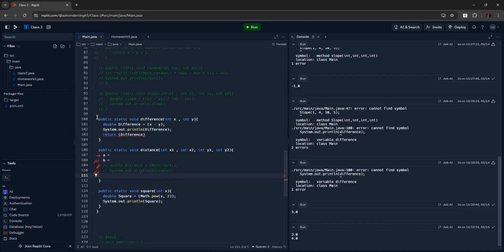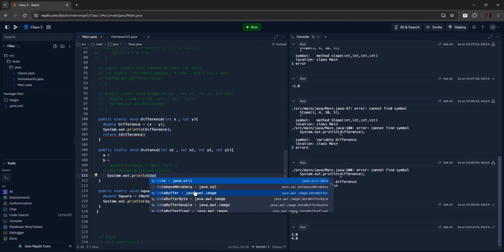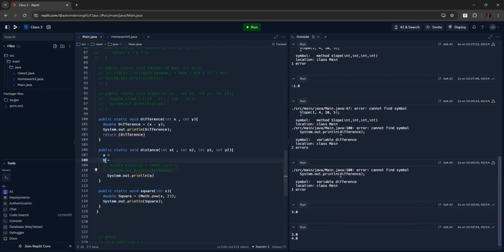Okay, so print A only. Now, the return type that we want to use here is double or integer? Double. Okay, fine. So with void you cannot return something. You have to decide what is the type that you want to return.